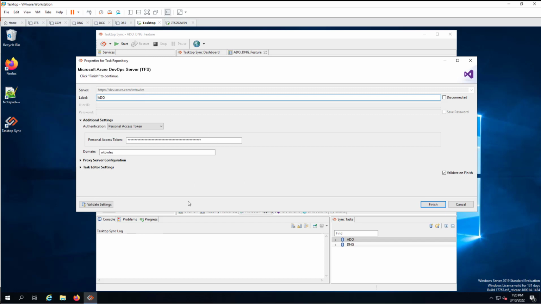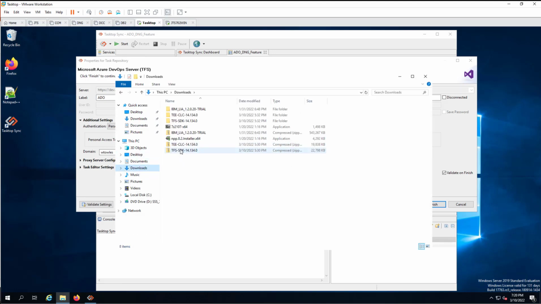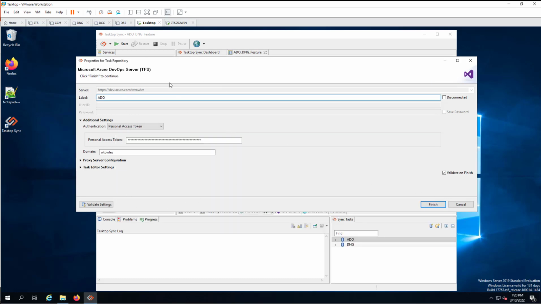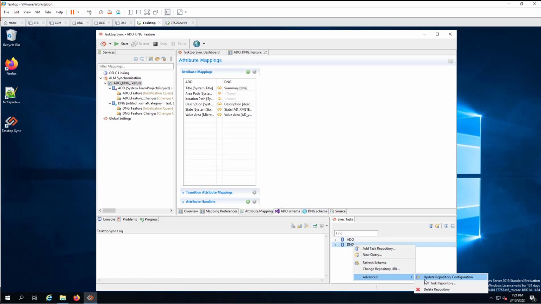In addition to this information, the tool will tell you that you will need to download the SDK and TEE zip files. You will not need to unzip those, but once you download them, the tool will ask you to browse for them. You'll select the zip file and then upload it into the Tasktop tool. You'll need to configure a repository both for the ADO tool and the DNG tool.